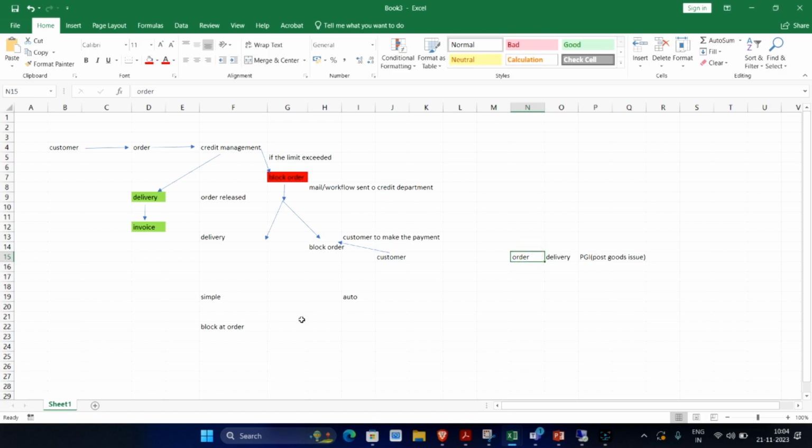Here there is no concept of risk category. That means there's no level of risk, high risk, low risk, nothing is there. No risk category is present for simple credit checks. Nobody uses it at all. And also in simple credit check, the system only considers the receivables. While performing credit check, receivables means the open items. Open means the items that are invoiced but not yet paid.